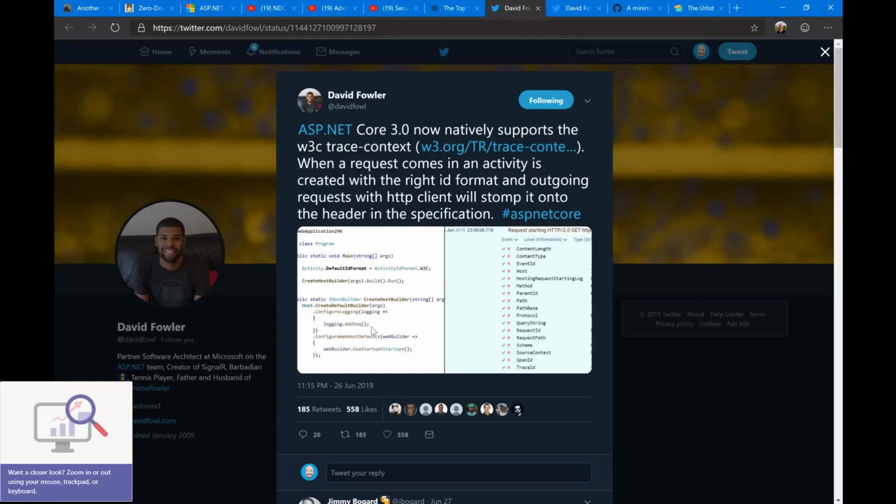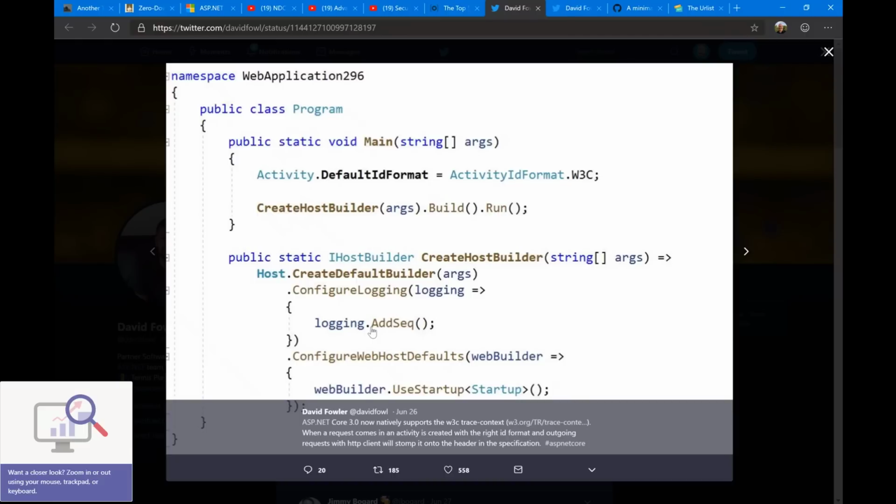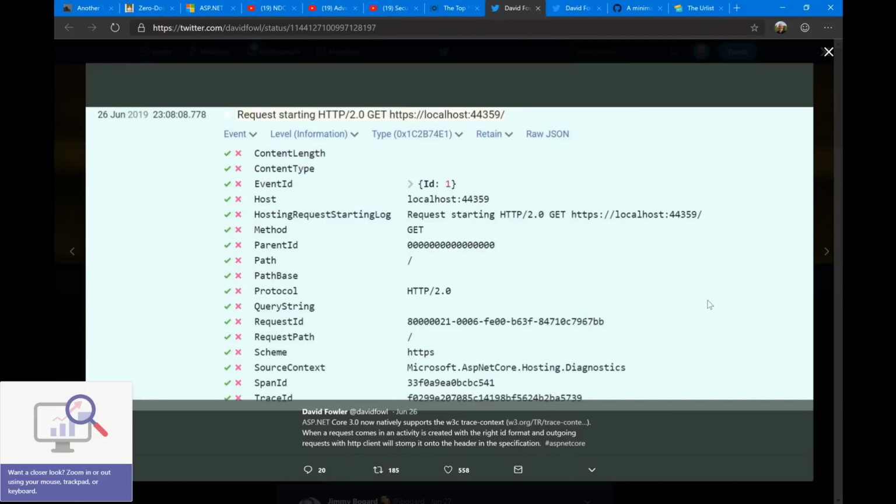So the way this works is by adding just this one line, Activity.DefaultIdFormat, and setting it to W3C. Then these headers are inserted. There are two that are included, the span ID and trace ID. So what this allows you to do is trace things all the way through a request and see them on the client. So it allows for much more in-depth tracing.